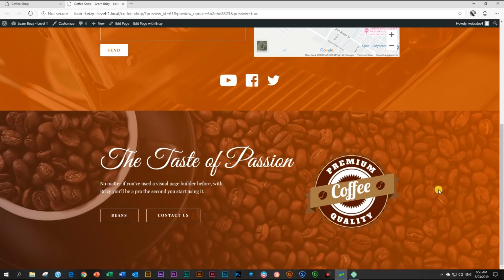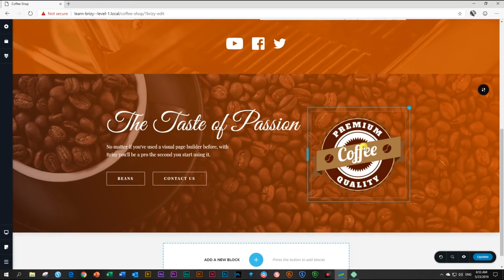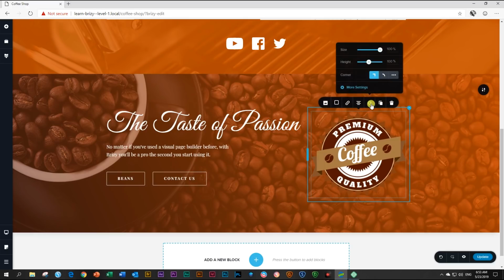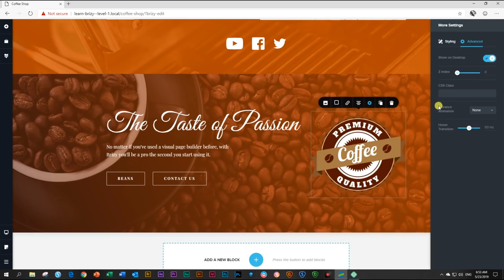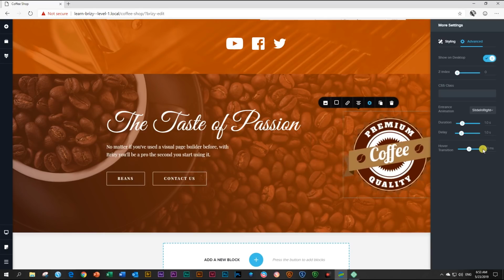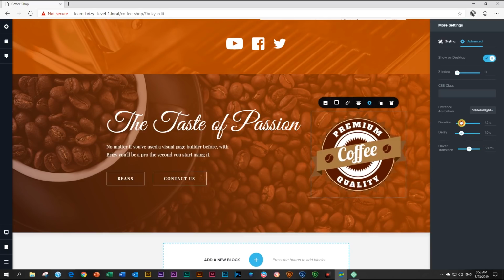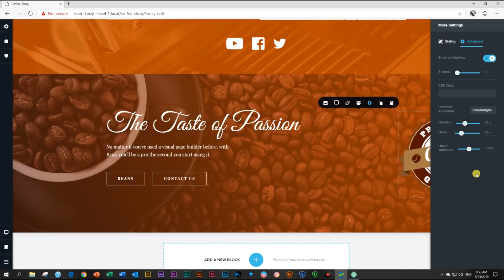I think one thing we should also consider, seeing that this is a header, we should apply some animation to it. So let's close this and let's apply animation. I'm going to start with the image, go to Settings, More Settings, Advanced, and then Entrance Animation. Let's go down, slide in. Let's say slide in left. No, slide in right. I always get confused. Slide in right. And I'm going to give it a little bit more duration by increasing it to 1.7 seconds.